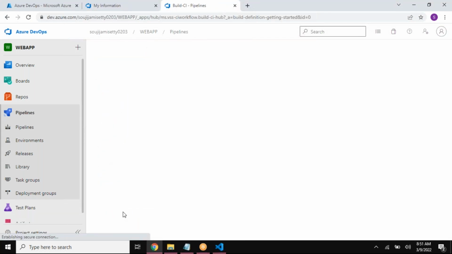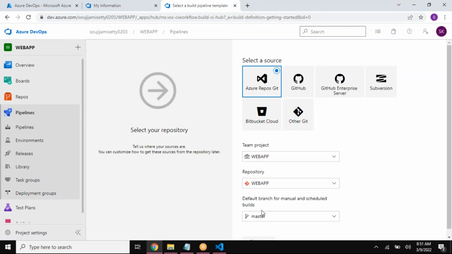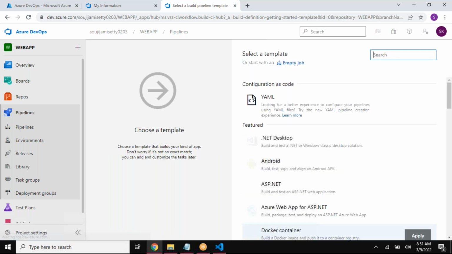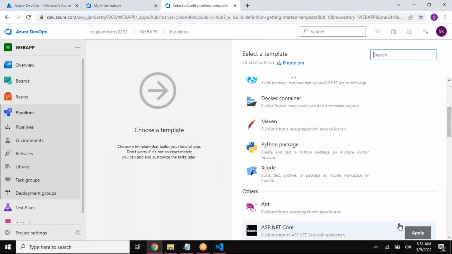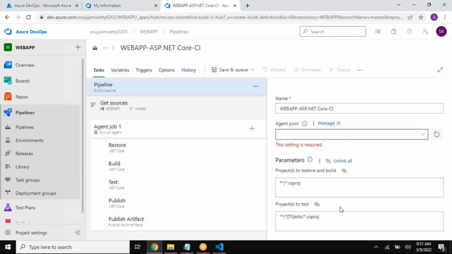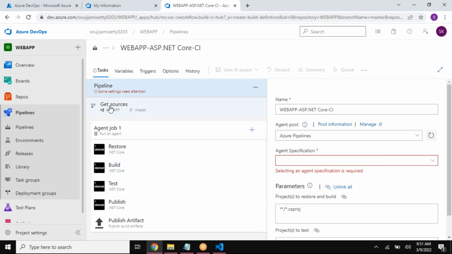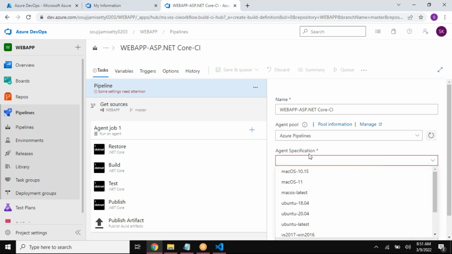I'm going with the classic editor. Yesterday, when you went to the classic editor and tried to continue and choose any one of the new format templates in here, it was asking you some settings need attention. What is that? Your agent subscription. So why is this required?